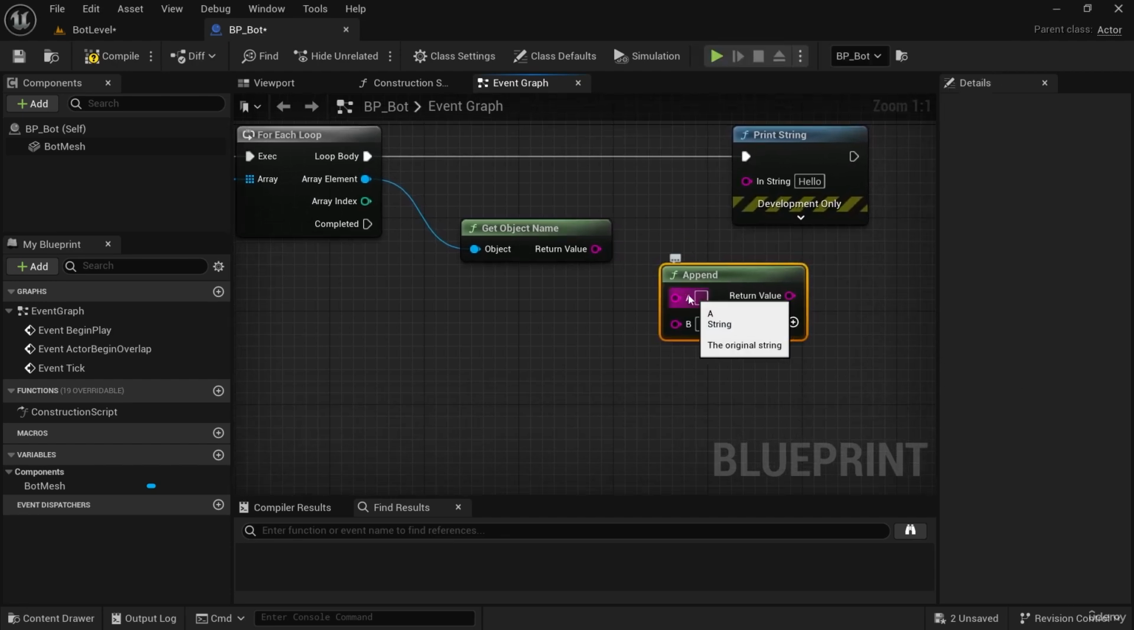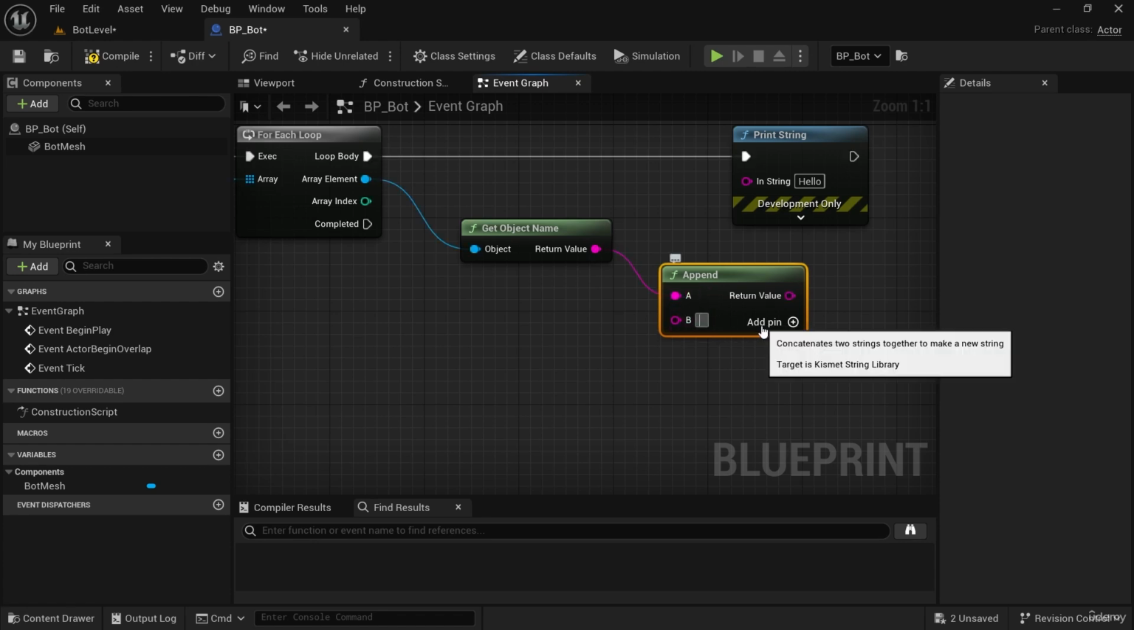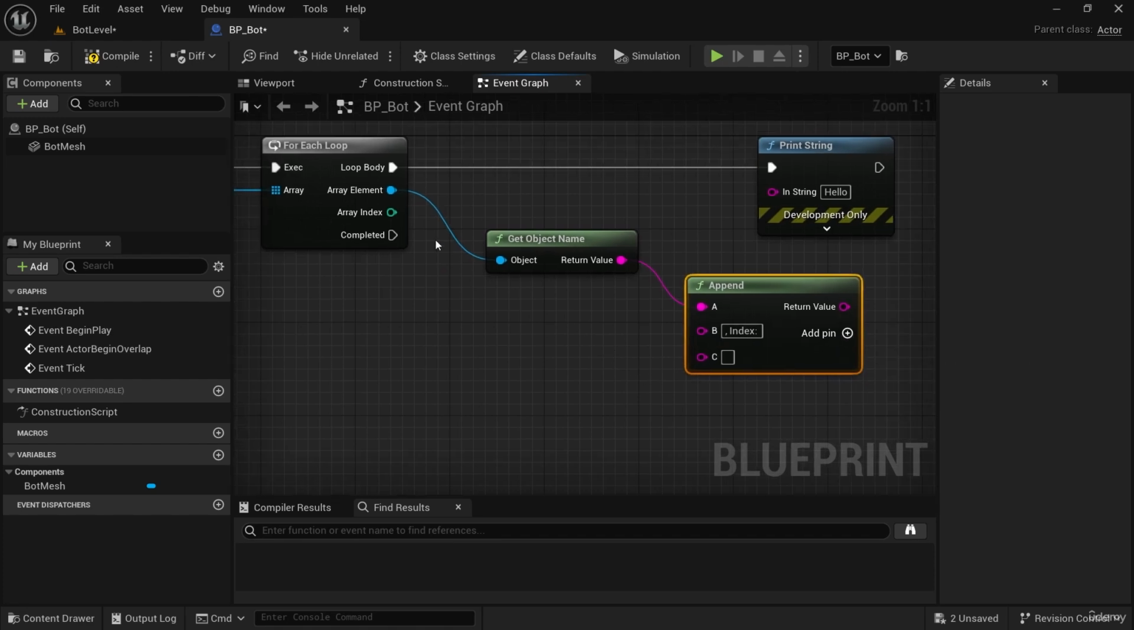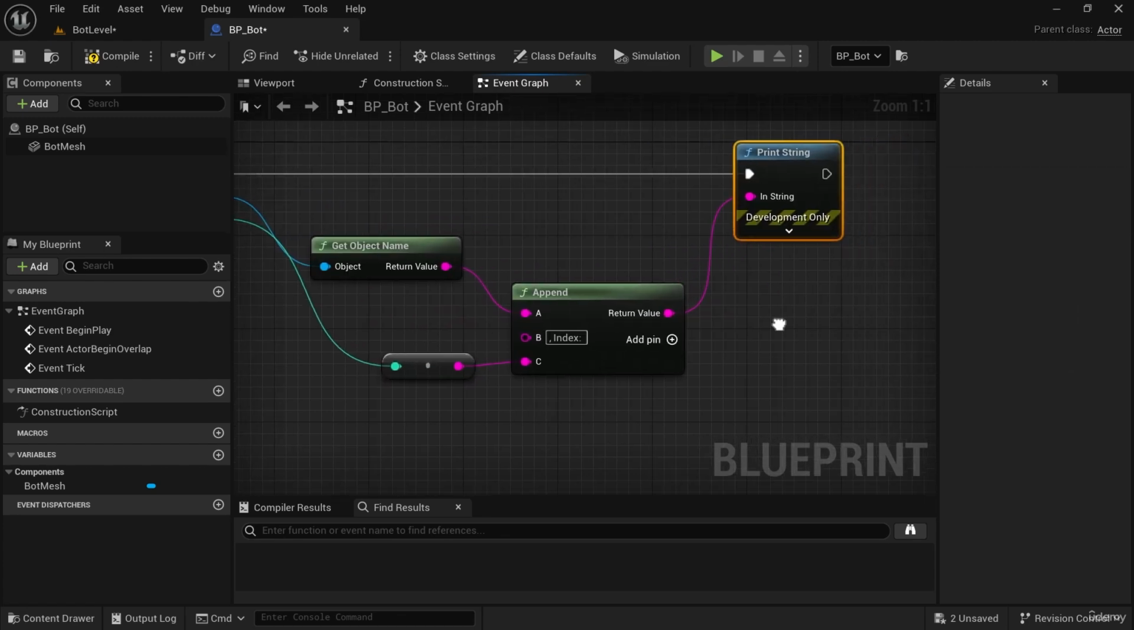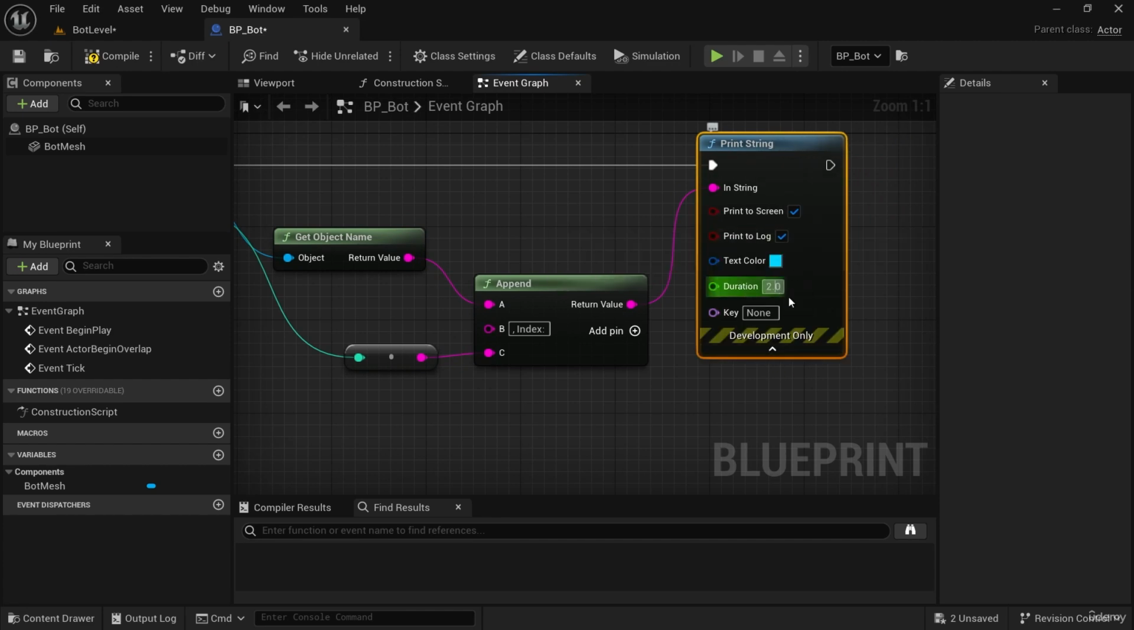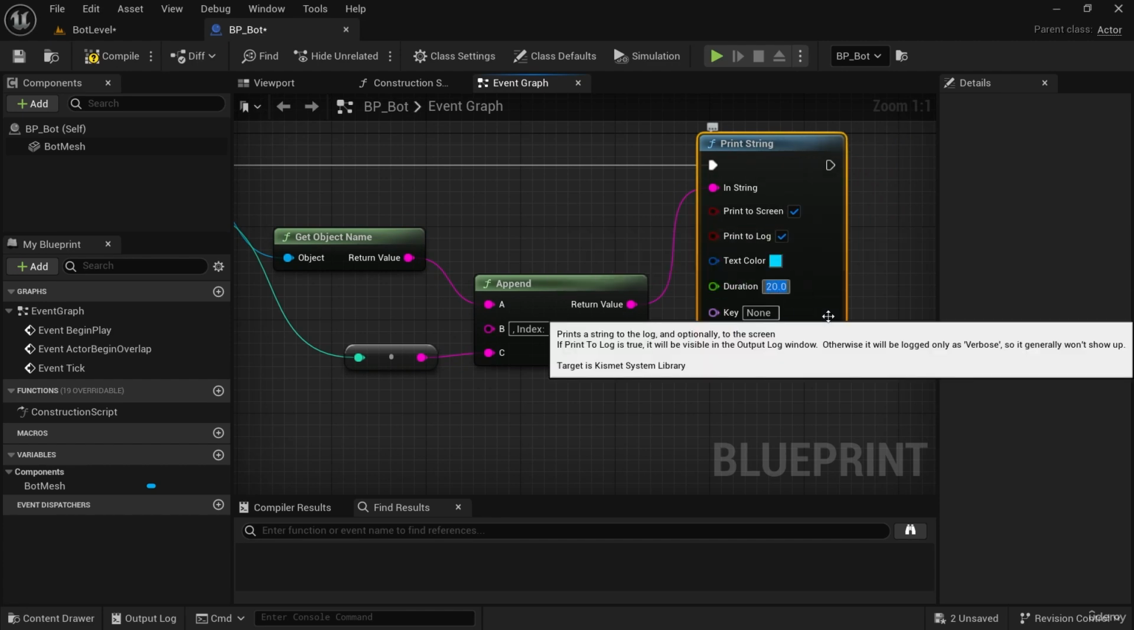And A is going to be the name of the object. B is going to be comma space index colon space. And then we'll add a pin and we'll convert the array index to a string for C, and we'll hook this up to print string. And print string is only going to last 2 seconds unless we change its duration. I'm going to change it to 20 seconds.